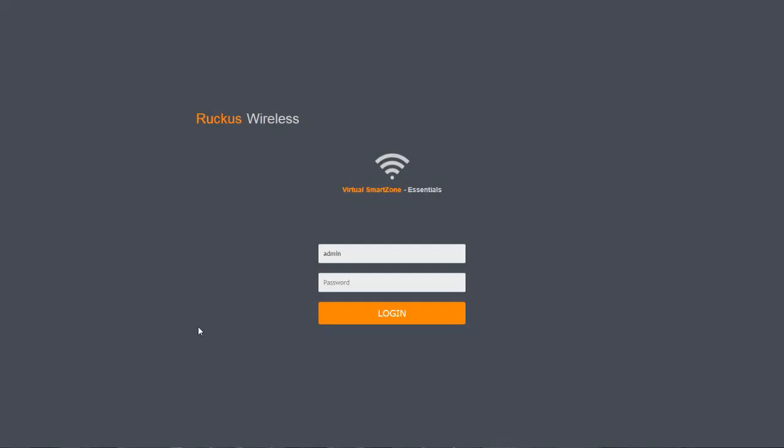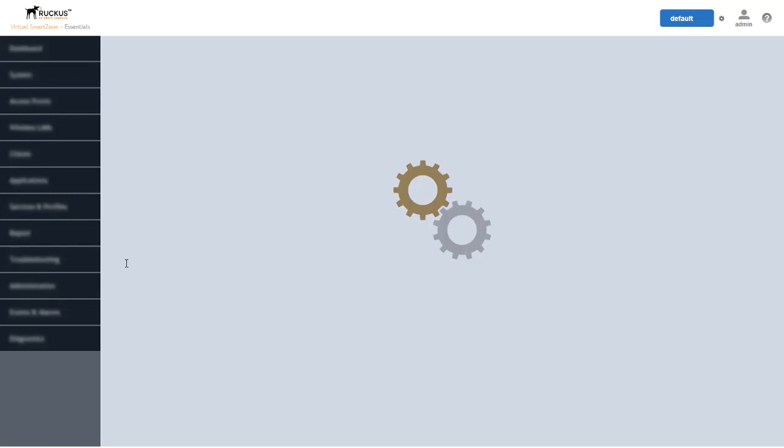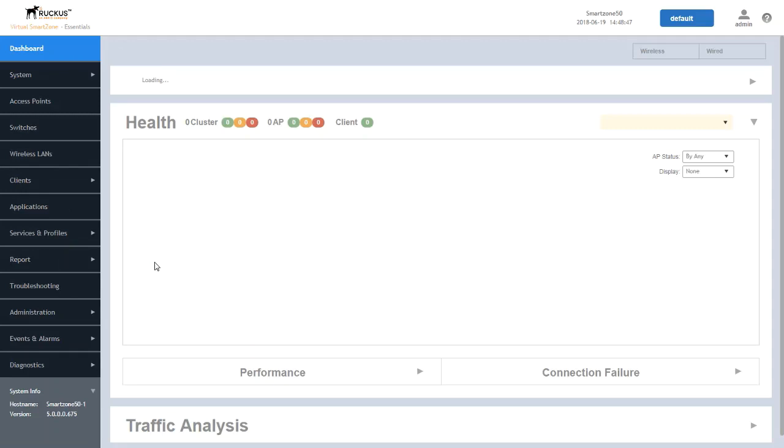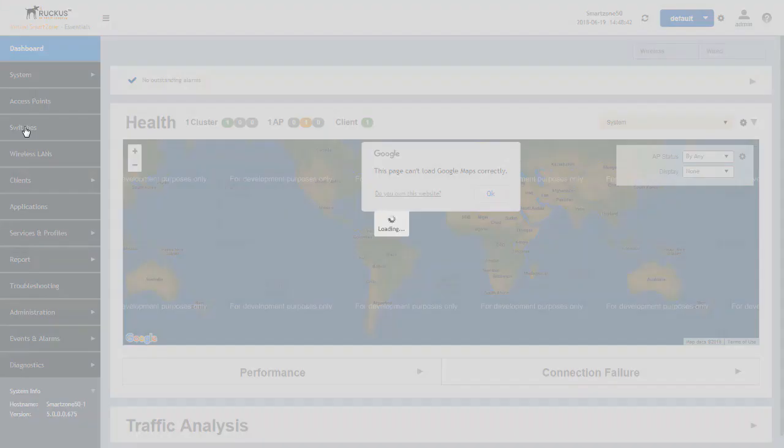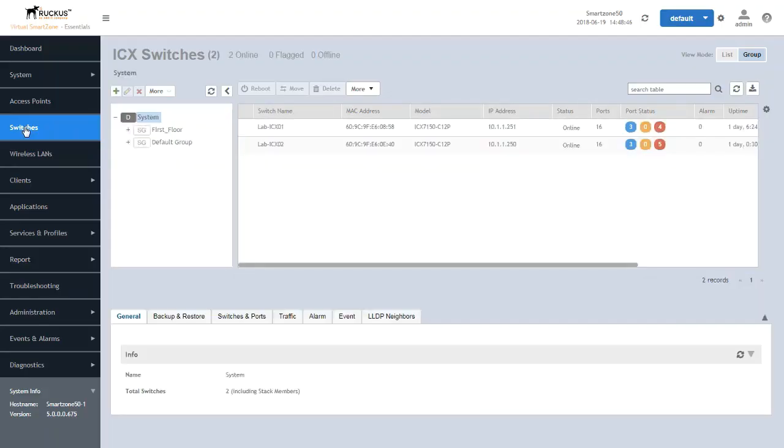So let's get started. To view the associated switches within SmartZone, we log in and select the Switches tab. So let's do that. We click on the Switches tab we see over on the left here. As we can see, there's two groups here. One has been configured, the other one is default, which is the default group, and any switches that are listed in that default group are simply not assigned to a switch group yet.